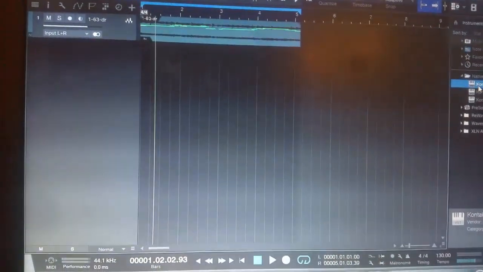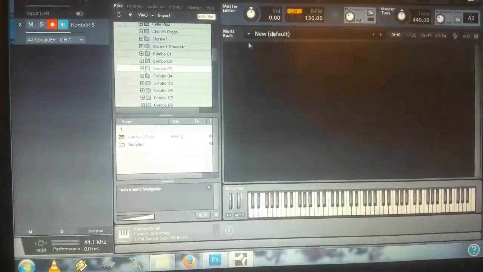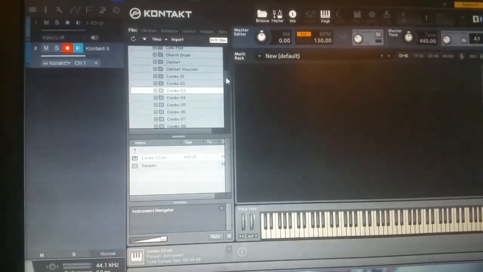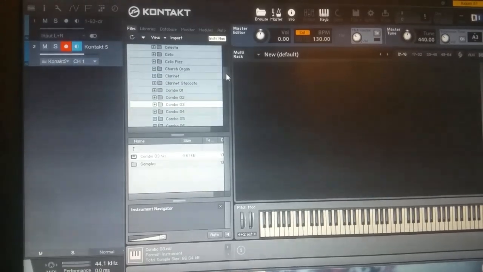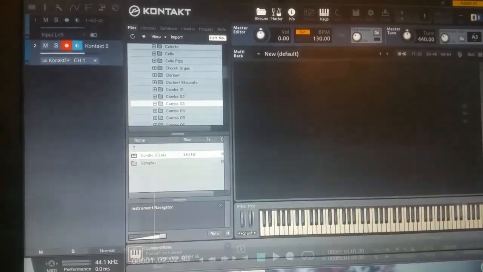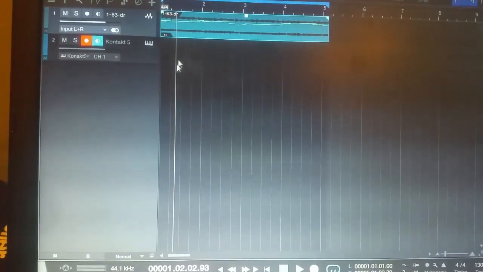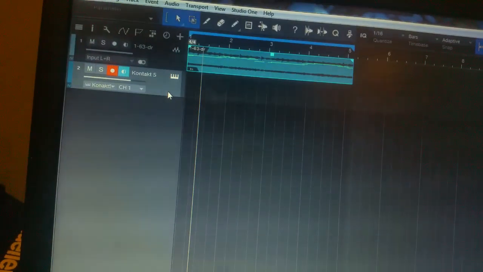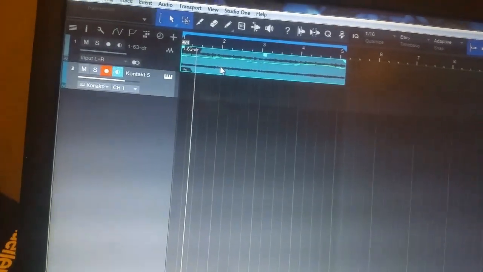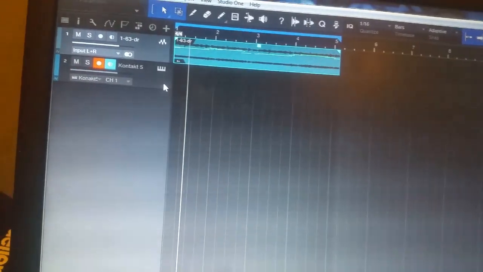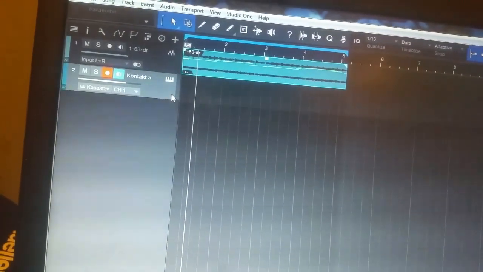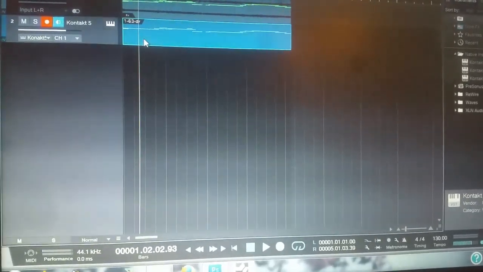So now I'm just going to drag in some virtual instruments. I really like Contact, so we'll throw Contact here. I already have some presets up here, so let's turn that into, we'll grab the MIDI notes here, Control C to copy, come down here, Control V to paste. Alright, so here's the MIDI data.